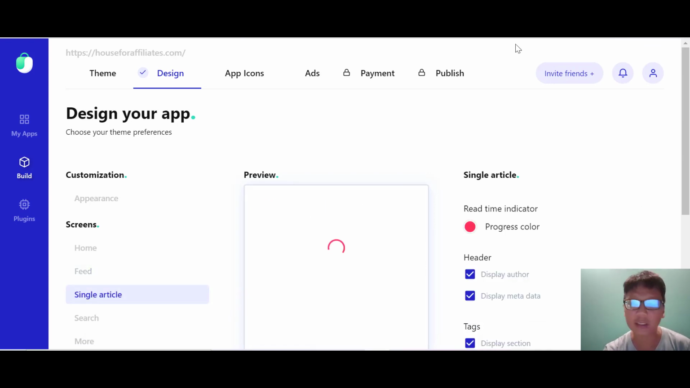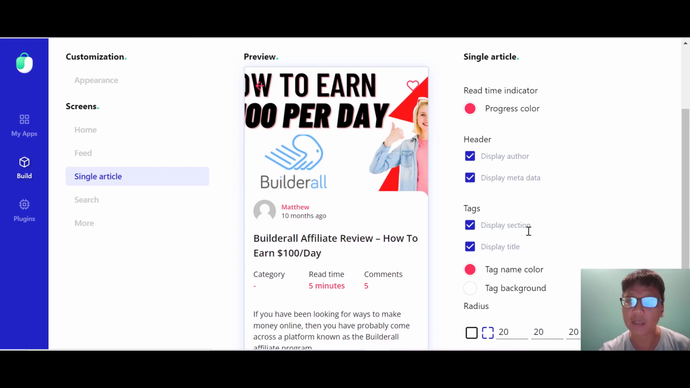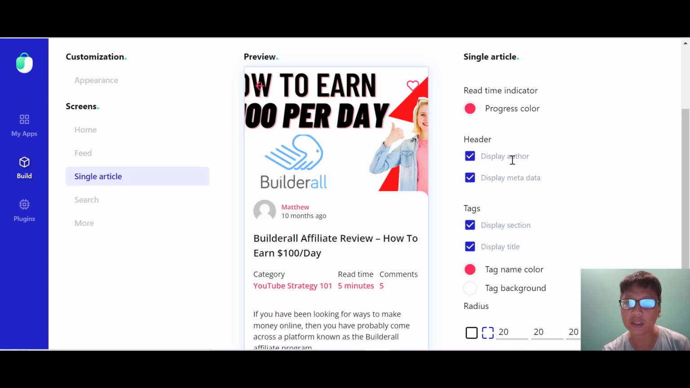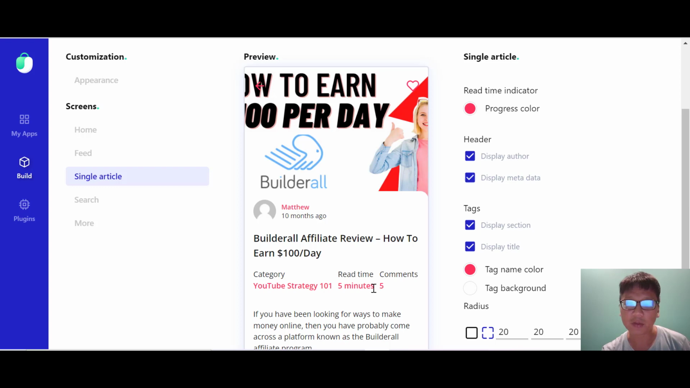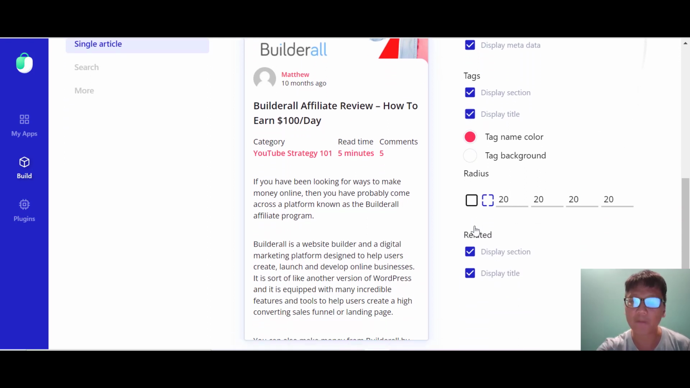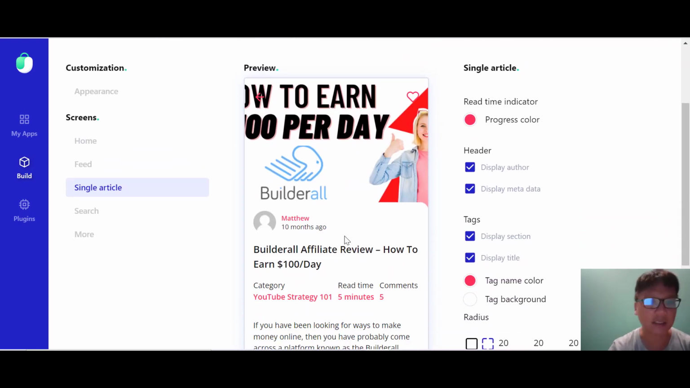Okay, for single article, some coloring as well, you can actually change the header, you can remove the header, so that right now there's actually display header, the author is disappeared. Okay, display metadata. So right now there's actually some metadata. So you can display section on text and display title as well. Okay, so you can actually toggle around, and all these are the display section and display title as well. So all these things you can actually customize under single article.